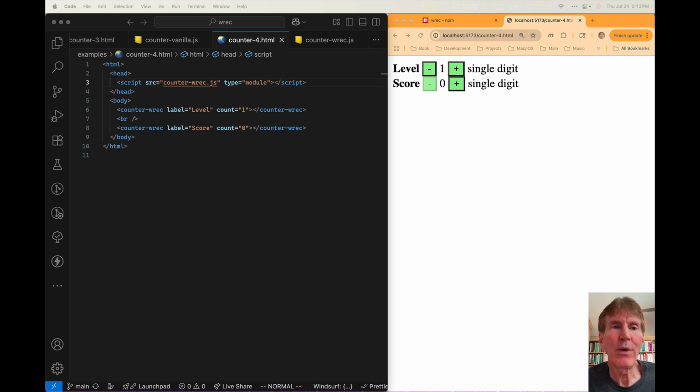So let's take a look at how we could implement the counter component that we saw in vanilla web components and in lit in the previous videos. In the HTML on the right, you see that I have a script tag that includes the definition of my counter component implemented with the wrec library. And then I'm using two instances of that component, one for a level that starts at 1 and one for a score that starts at 0.